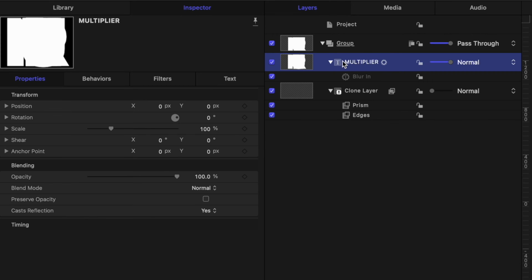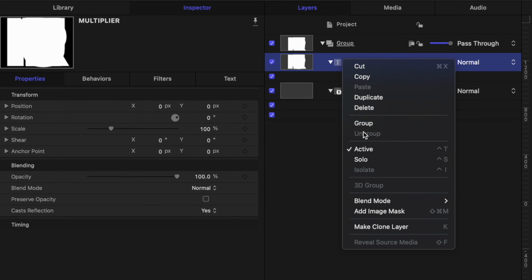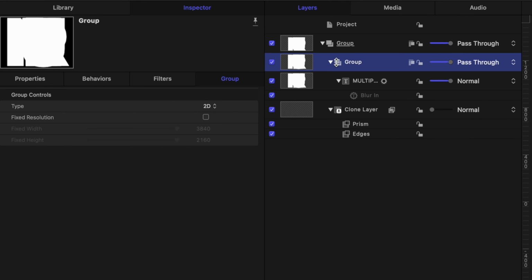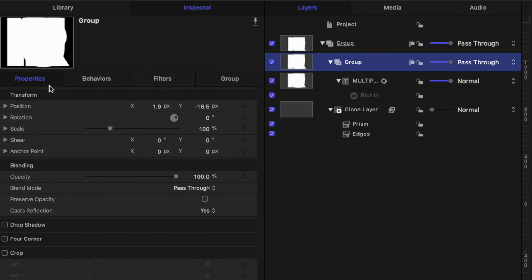We're going to group this text by right-clicking it in the project pane, selecting group. And now we've got a group with just that text in it. That's all it's in there. And when we select that group, head on over to properties. You can see that we do have the crop option now. I'm going to enable crop.